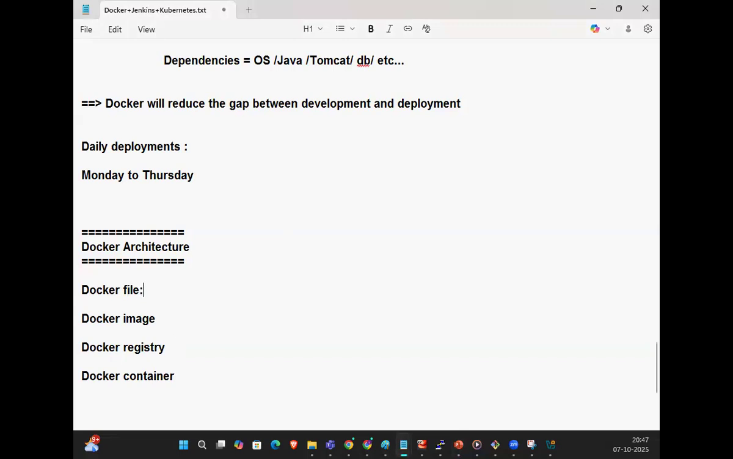Nice. What is a Dockerfile, guys? Instructions of how to get it put together. Yes, very good.